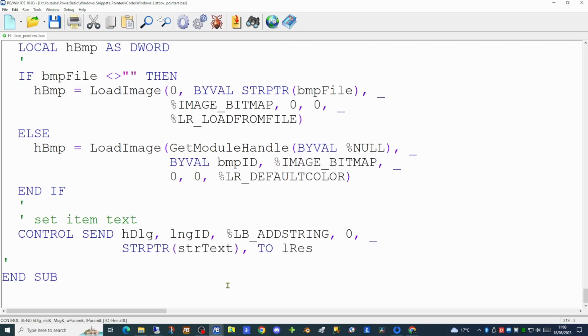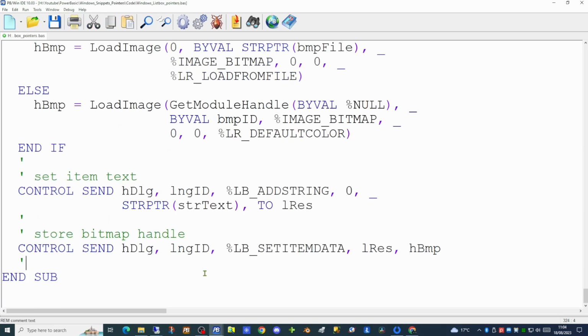We're going to use the control send command to send this string, using string pointer, to add this to the list box. And then we're going to use the bitmap handle, which we have just obtained using load image, to send also to this list box and to set the item data. This stores the bitmap handle for later processing in our Ownerdrawn event.